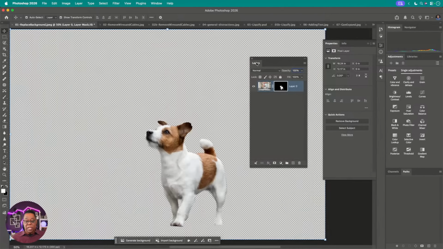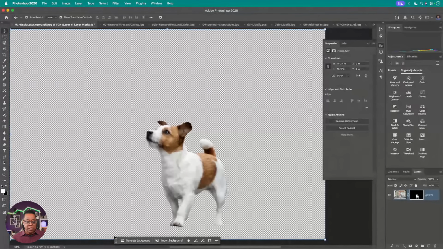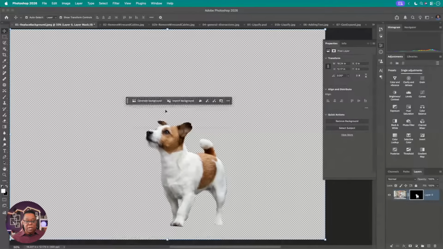Or you can generate a new background. So in your contextual taskbar, you have both choices. In contextual taskbar, you have import background. That's your own photo. Use your own photo, put it in there. It automatically puts it on the bottom, makes it a background, done. I should have done it that way.